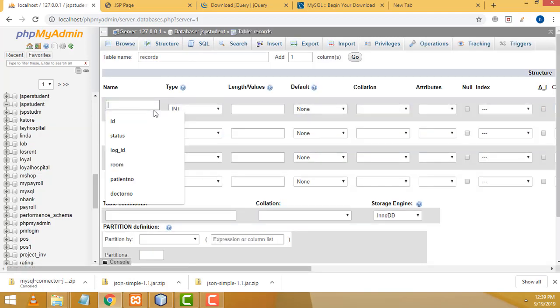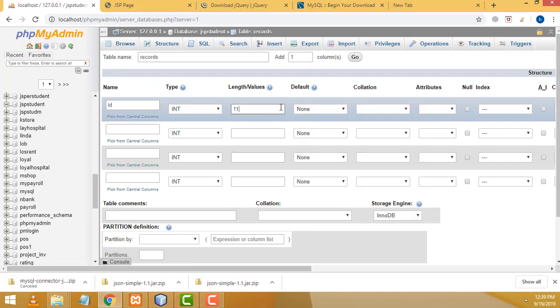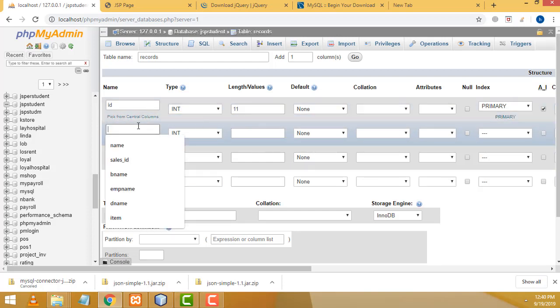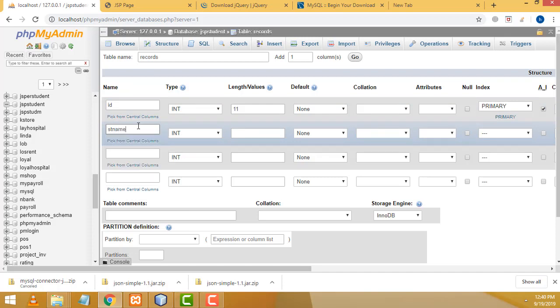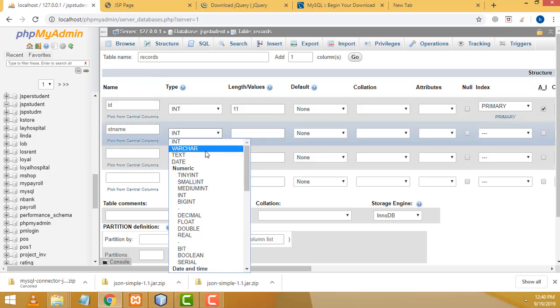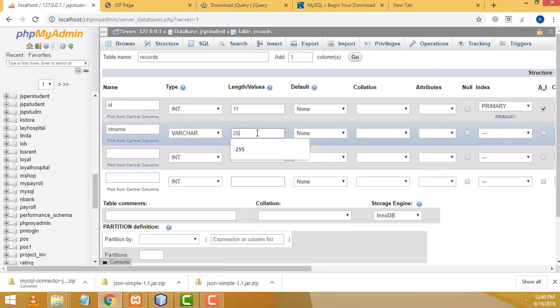First one should be ID. Int is a primary key with auto increment. You have to set the primary key with auto increment. Second one should be student name, st name. I am going to give the column name as st name. This type is varchar, 255 characters.